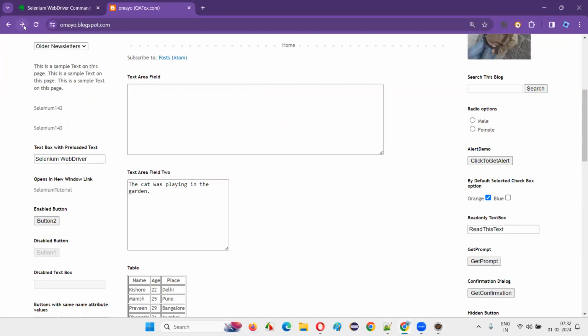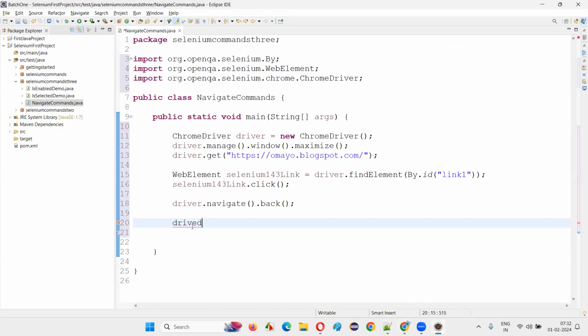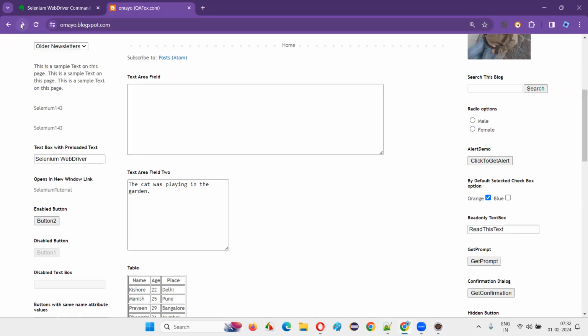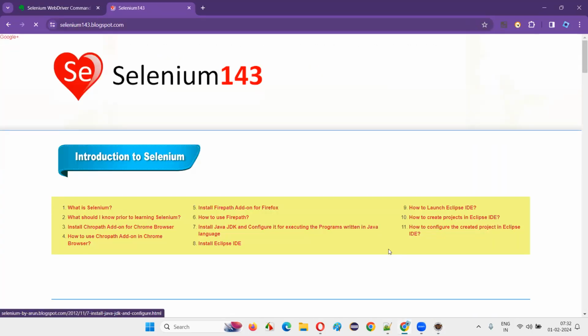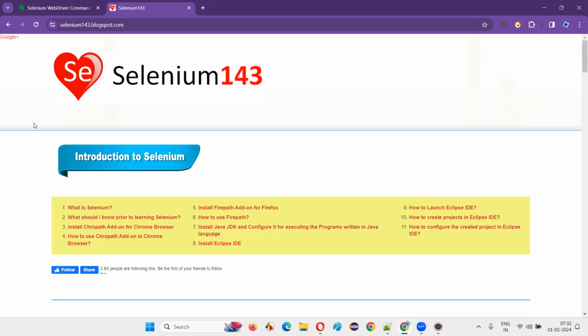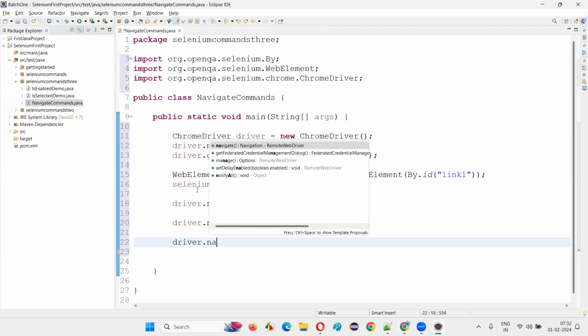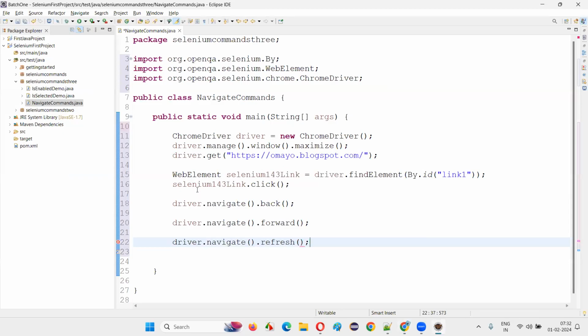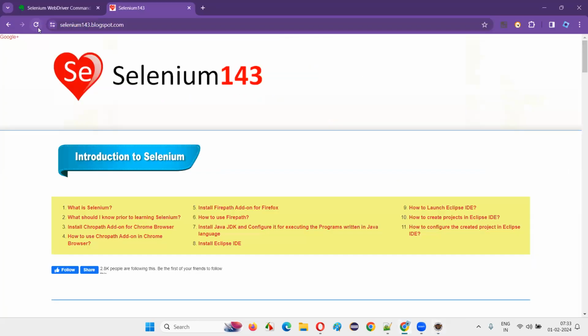Now I want to browse forward again, wherever I went, I want to go there. For that I have to use driver dot navigate dot forward. When I click on forward here, it will take you here. Then I would like to refresh this particular page, this browser level refresh option. The driver dot navigate dot refresh command will be there. These are all subcommands of navigate: navigate dot back, navigate dot forward, navigate dot refresh.